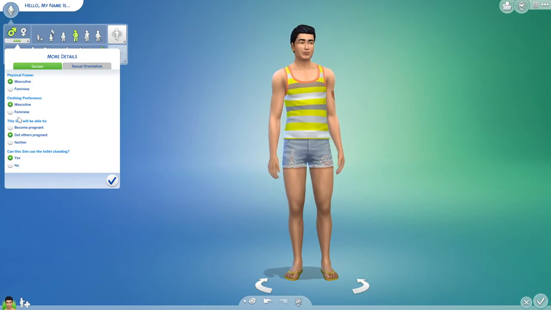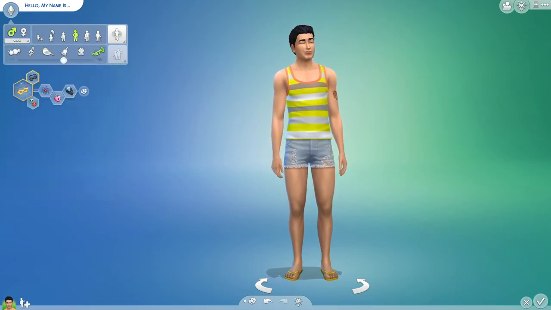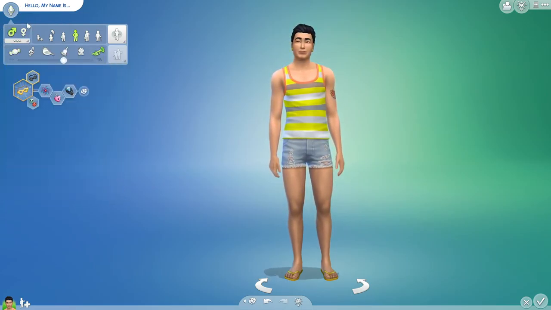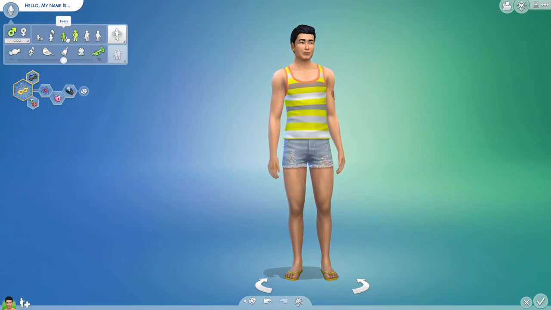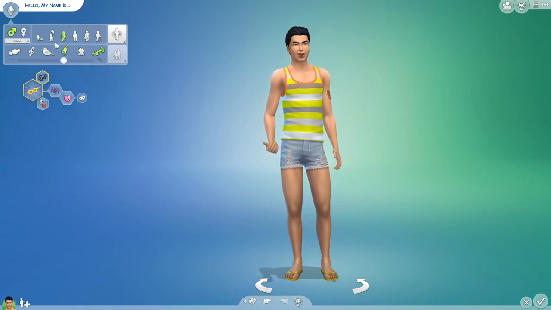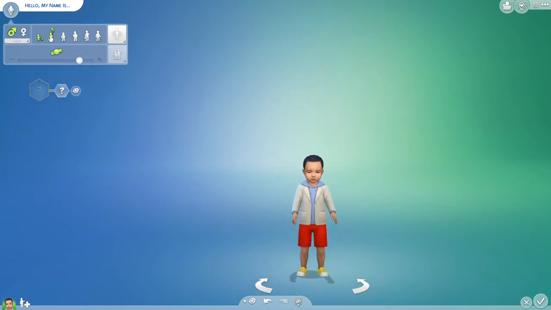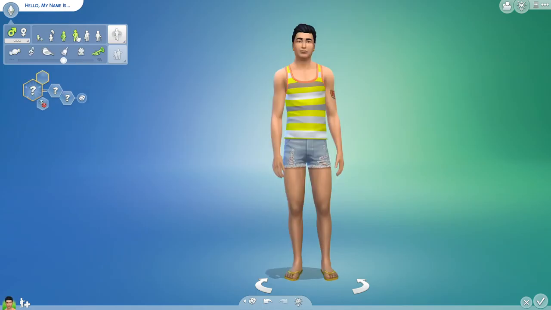So I'm used to toilet standing. Probably. So he never wipes the seat though. He just lets it all there. All the gross details, you know. This can be a teenager. Wait, can I play as a baby by myself?